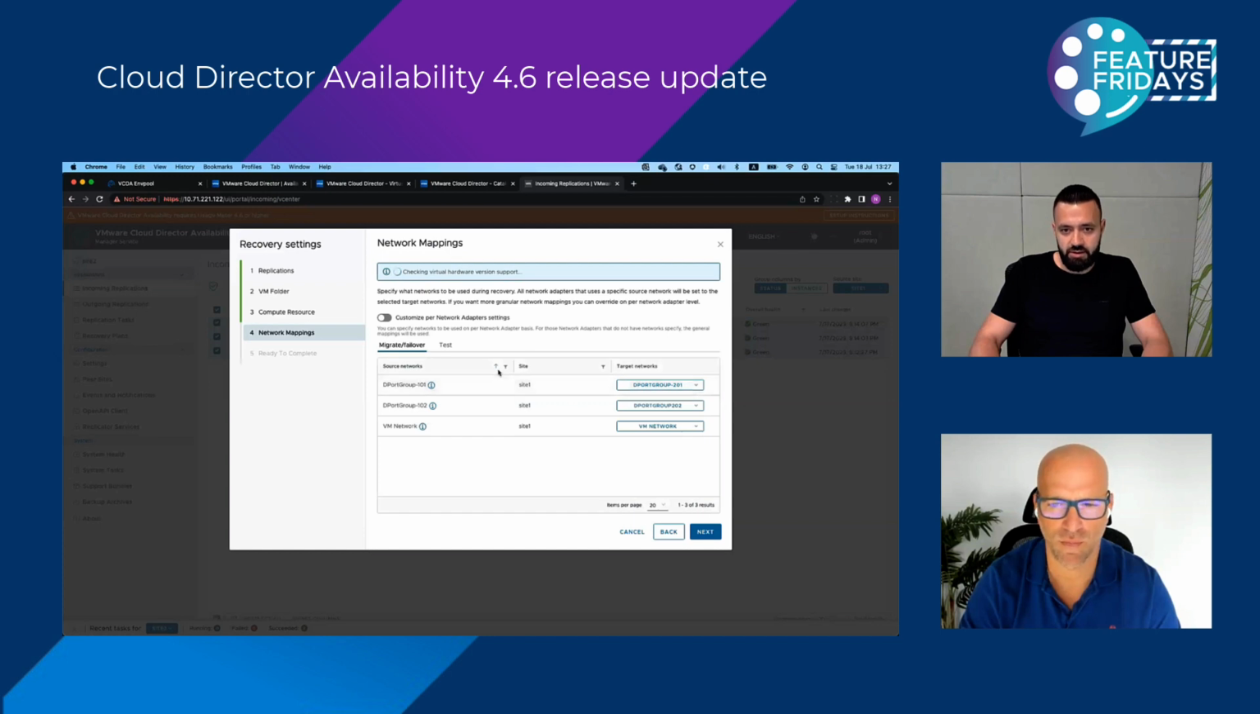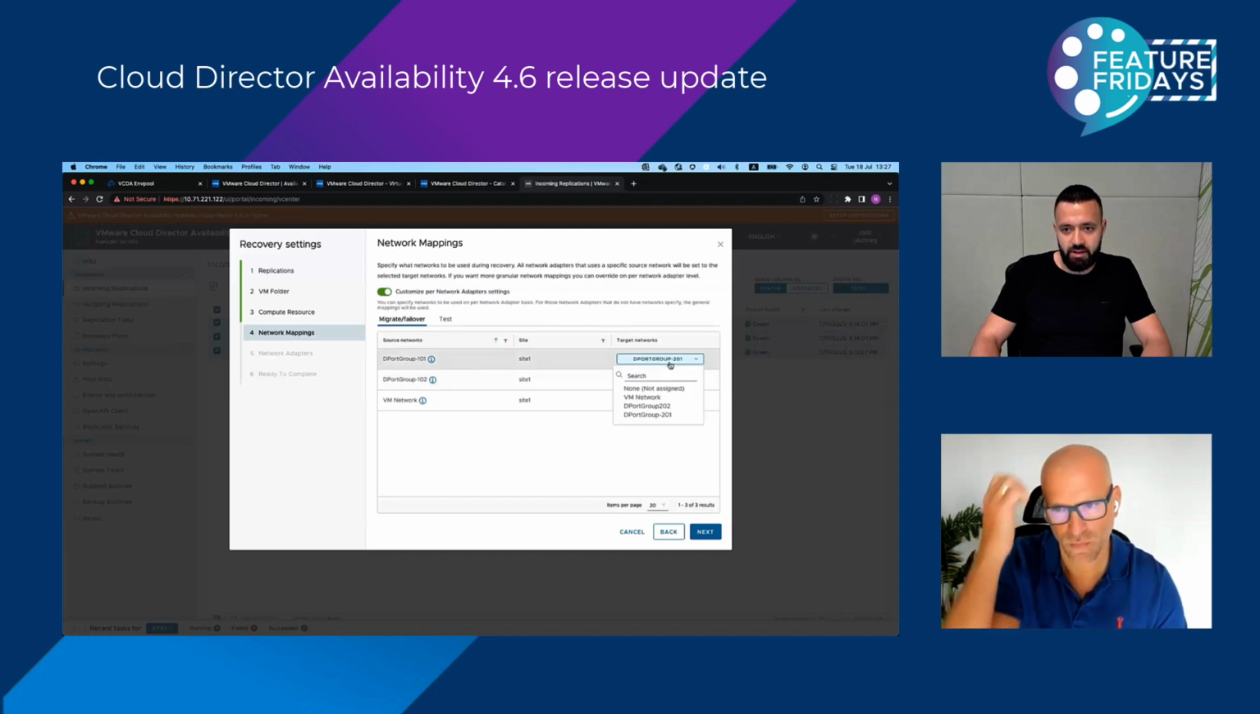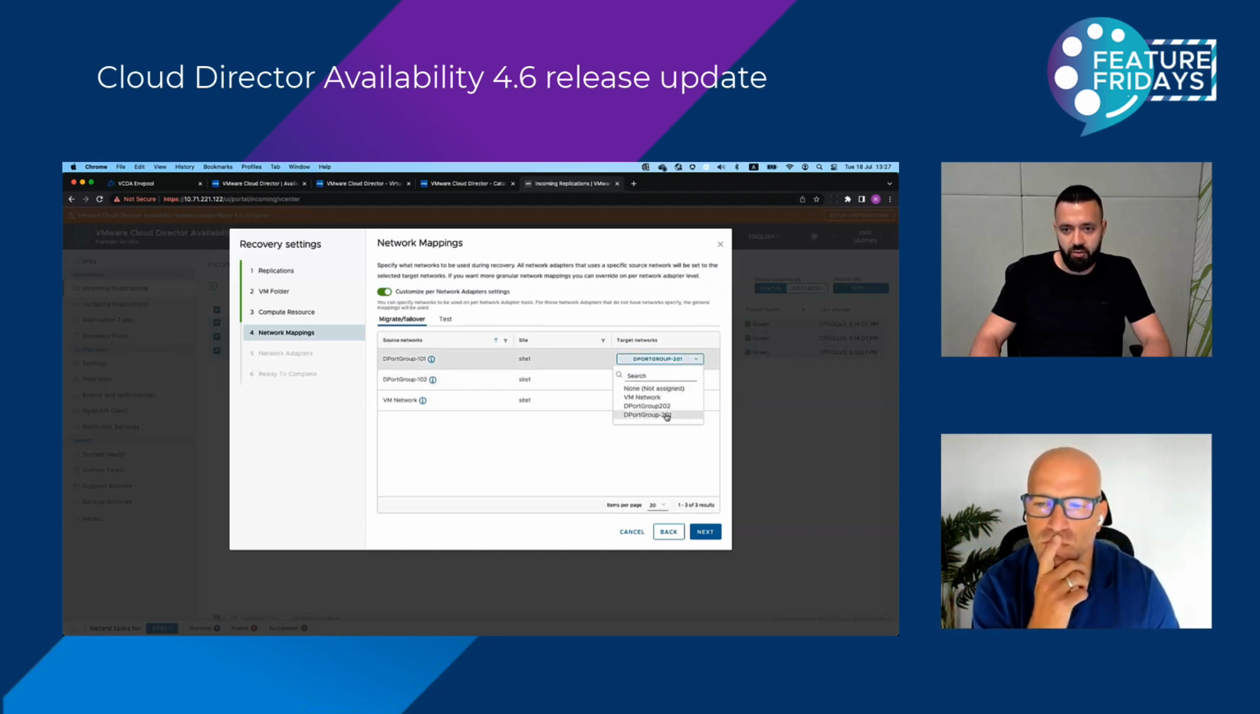And here is what we have as a new thing, the network mappings and how they're being redesigned. So we have this customized per network adapter settings, which enables another step of the wizard. Here we can map between the networks that are used by the VMs in these protections. I have already done the mapping. These are all the available networks at the destination site, and I can map between them.